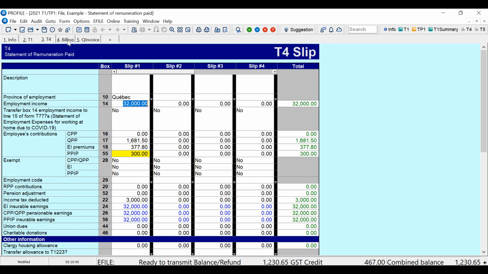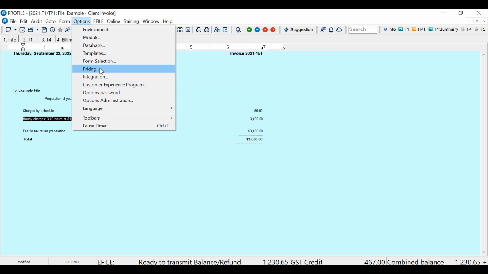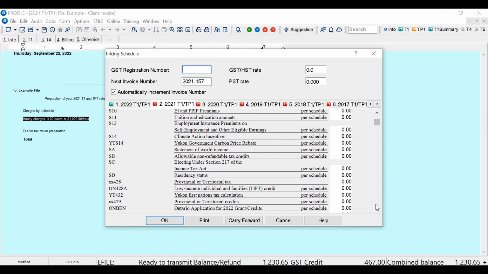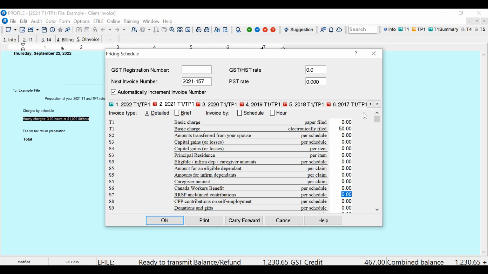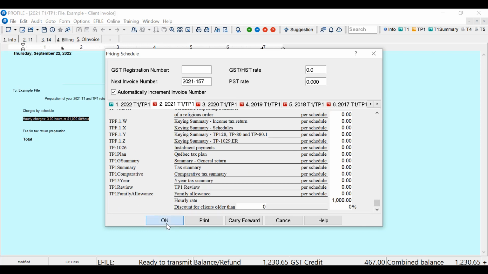But in the T1, there's an invoice, and I can set it up so it shows the hourly charge. So what I have to do to get this to work is to go to Options, Pricing. You would have to do this for any year. I'm on a 2021, so on the 2021 T1, I can scroll down, and down at the very bottom there's an hourly rate, and I can put in the rate there. I put in $1,000, and I can press OK.